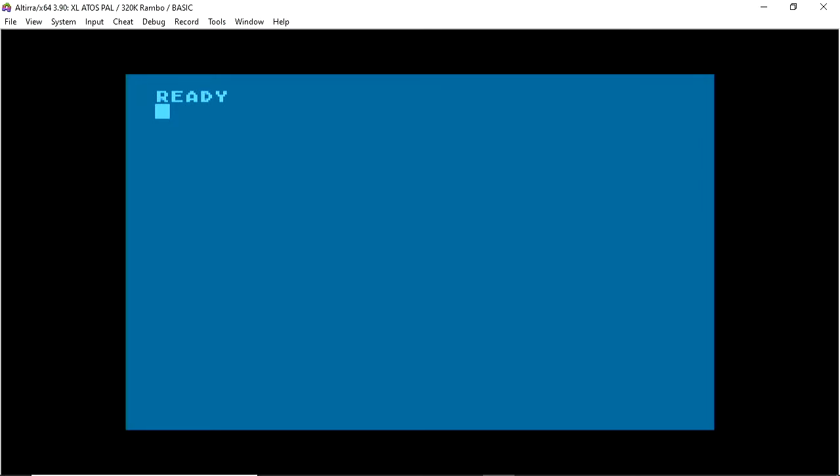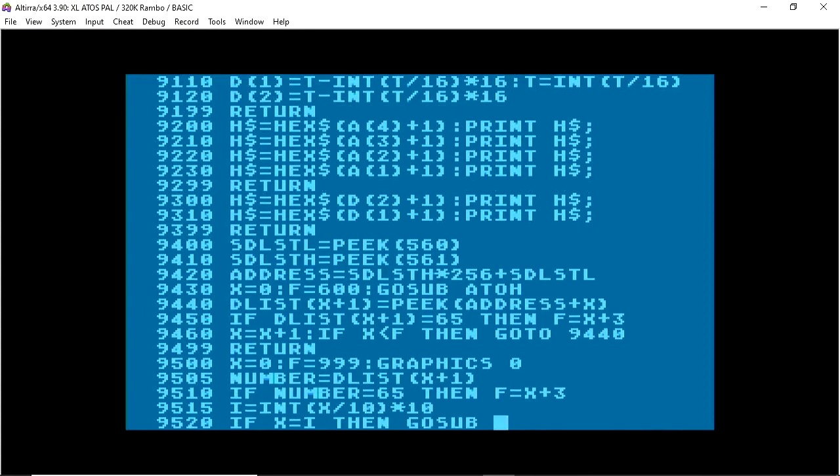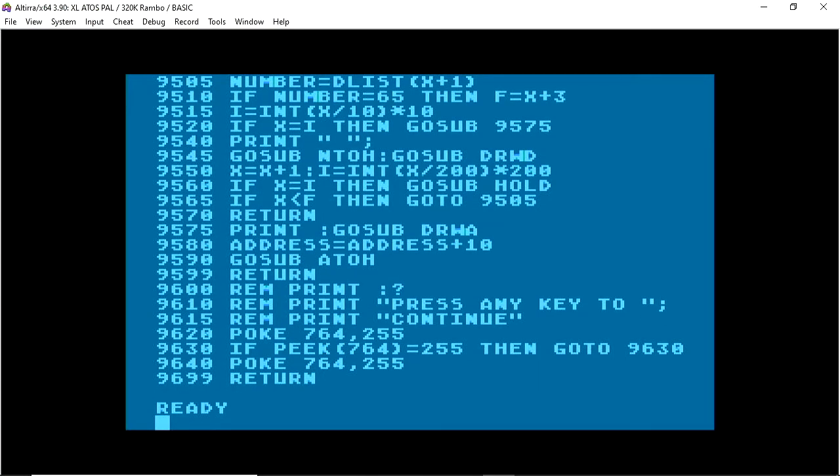So, I have a little program here. It's not too big, but it's the start of something big. What I have here is a display list interrupt program. No, it's not interrupt yet. All it's doing is showing you the display list in hexadecimal form for all the modes.